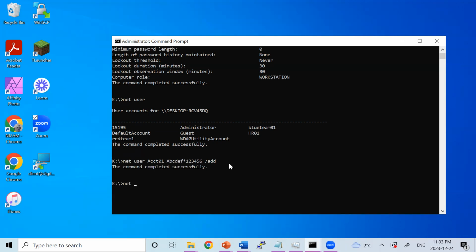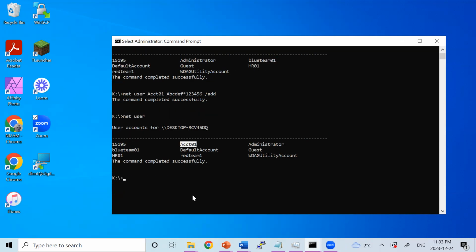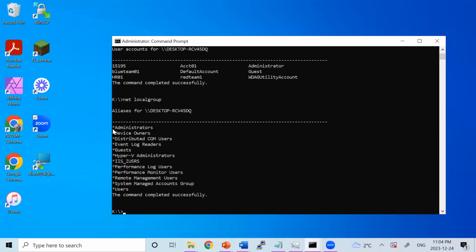So now if you type net user, previously you saw all the other accounts, but now you see the new user that you just added called add01. Another command is net localgroup. How many local groups are on this system? These are the built-in local groups, like administrators and device operators. The most important one is administrators, so the members of this group are actually the local administrators of this computer.